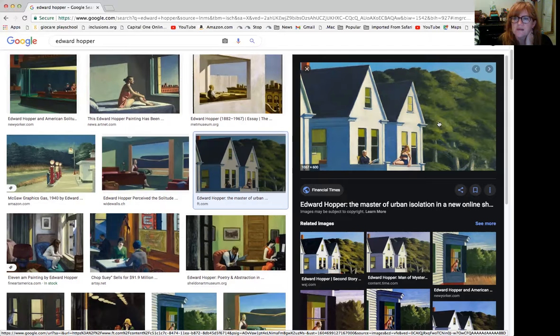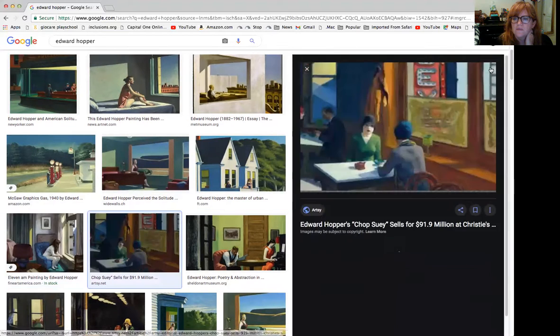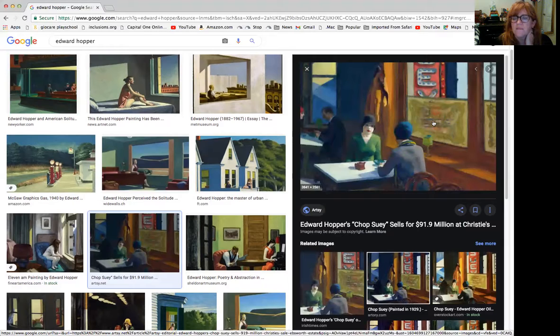It's bright and sunny. The windows are open. And this painting here is two women in a cafe. And this looks like they're having a conversation. And I'm not sure. We're not sure.